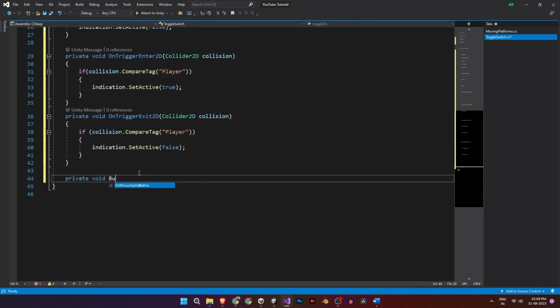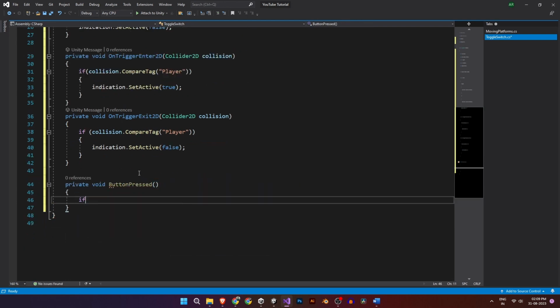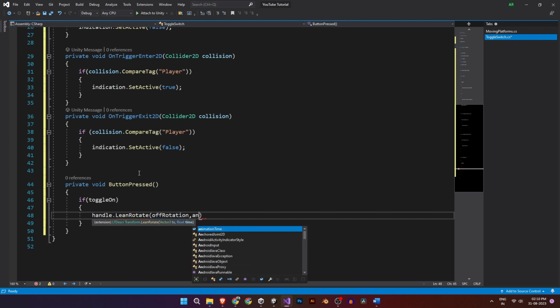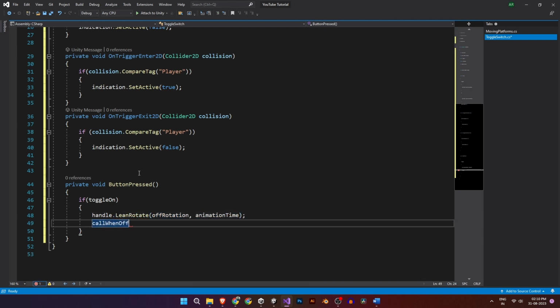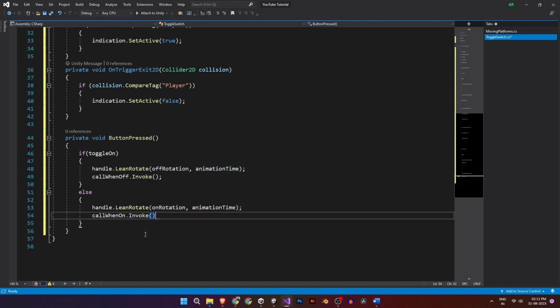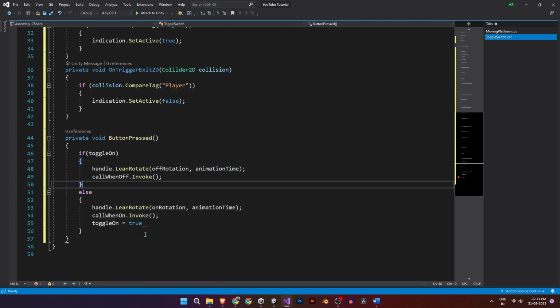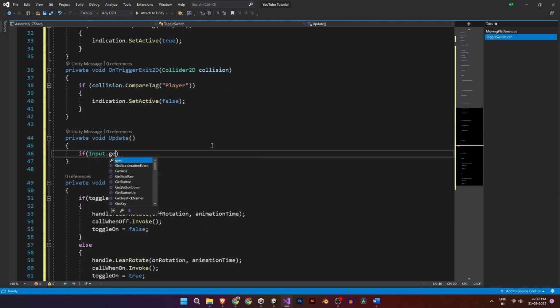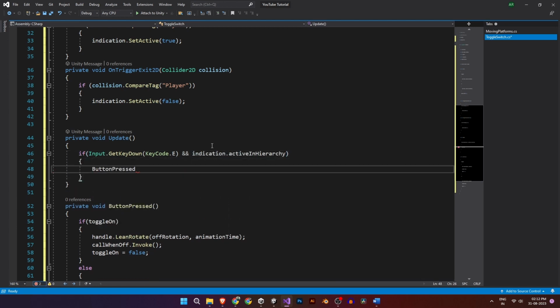Now create a function called button pressed. If toggle on is true, rotate the handle using lean rotate to off rotation with a time of animation time. Call when off function. Otherwise, rotate the handle to on rotation. Call when on function and set toggle on to true. In update, check if a key is pressed and the indication is active, then call the button pressed function.